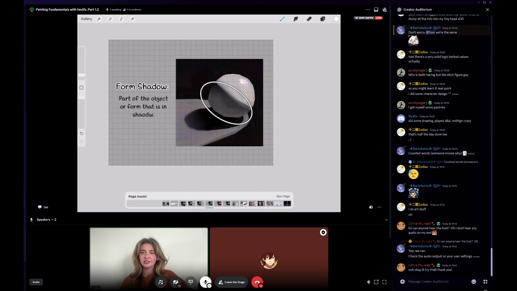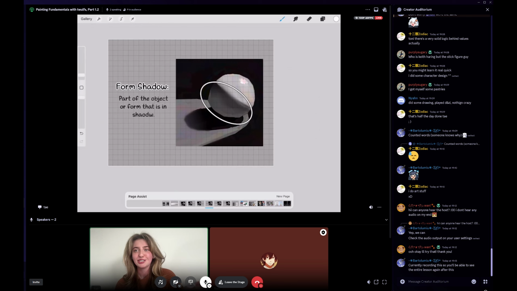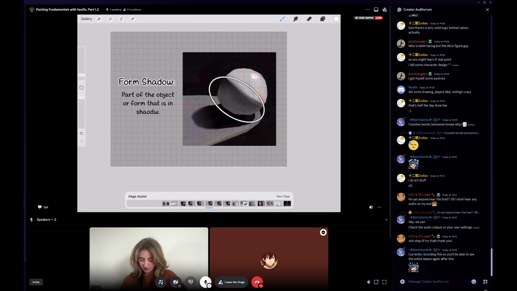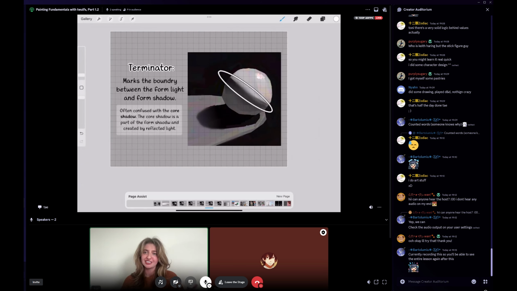And then on the opposite side of the spectrum, in the shadow family, we have the form shadow. It's really funny because the names are so basic, like form light, form shadow. It's pretty self-explanatory, but this is anything that is in shadow on your object or form. It's basically the opposite of the one we just looked at.